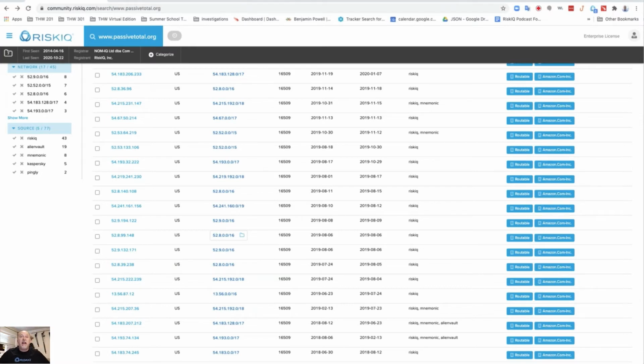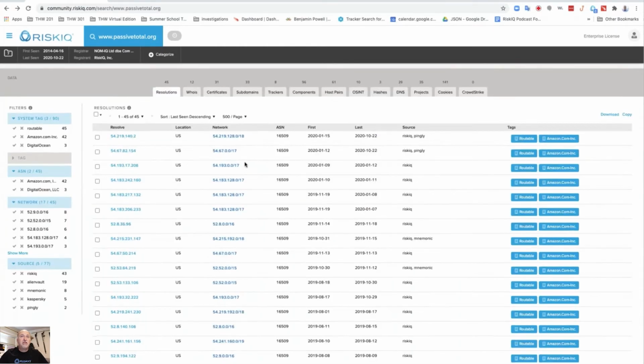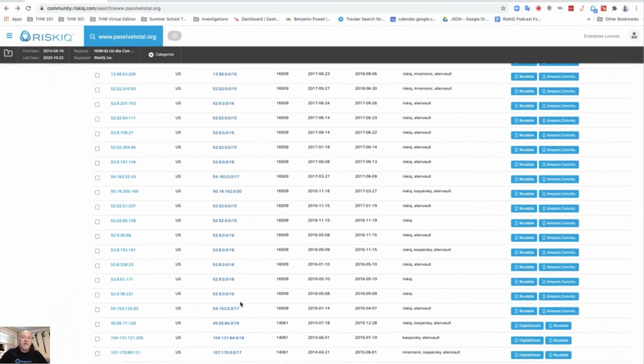So if we take a look, and if I hover over these ASNs, I'm going to change this view to be 500 so I can see the entire list. So if I go to the very bottom, you'll see it's DigitalOcean. And I can see that the 3 different companies that saw this IP address at that time, Mnemonic, Kaspersky, and AlienVault, okay? And as I look in different time periods, I can see it's still at DigitalOcean, and we have tags that say where it is. So DigitalOcean, it's routable.